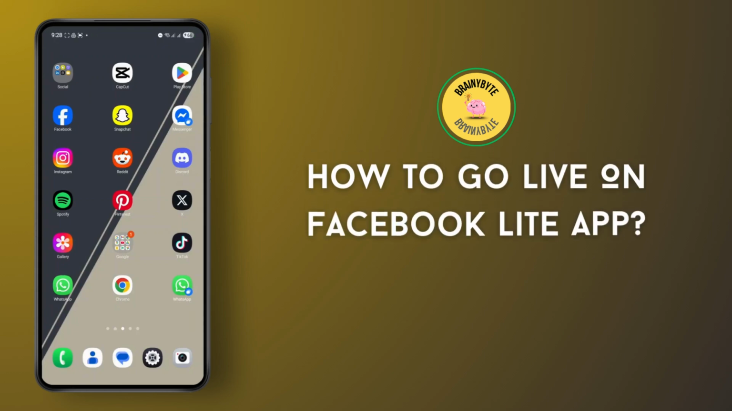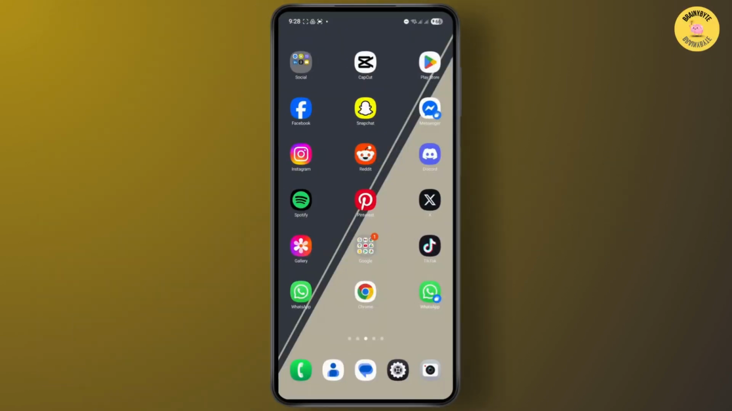How to go live on the Facebook Lite app. In this tutorial, I'm going to show you how you can easily go live from the Facebook Lite app.